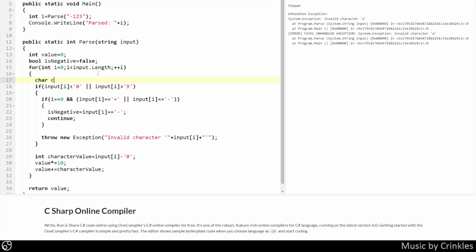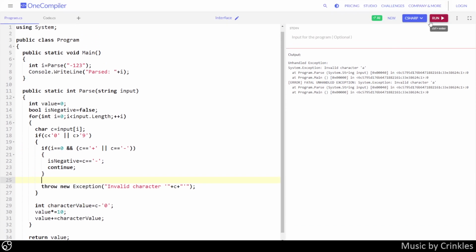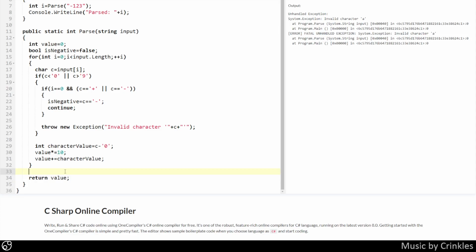And at this point, it might be better: char C equals input I. Just to clean up a bit, instead of input I everywhere, we just use C for character. That, and here as well. There as well. So in theory, you can just do it this way. And let's put it down here as: if negative, then minus value, otherwise value.